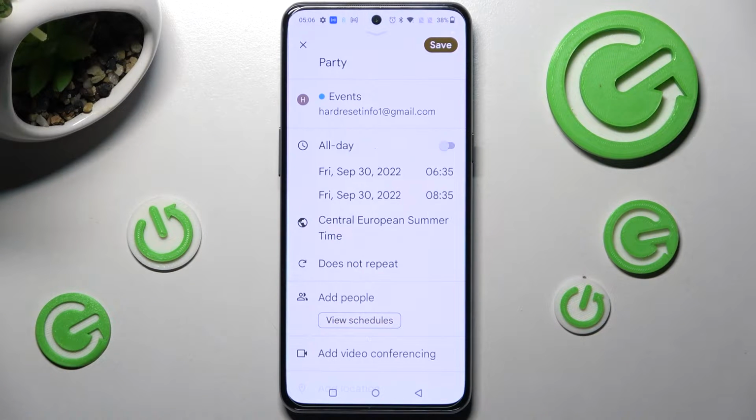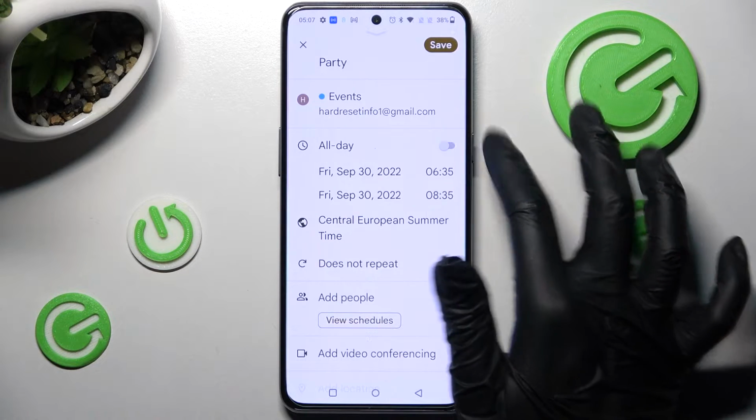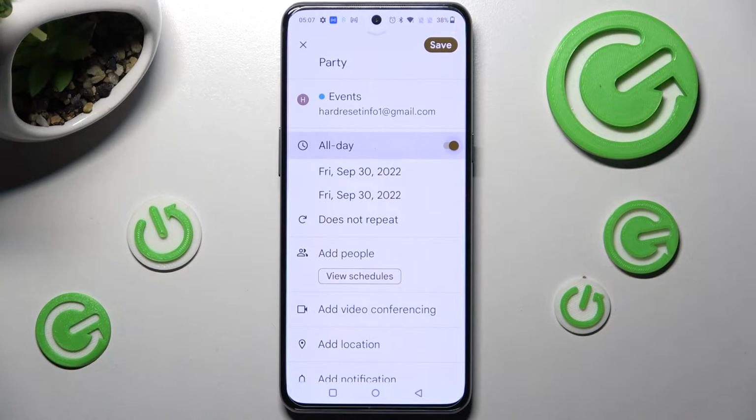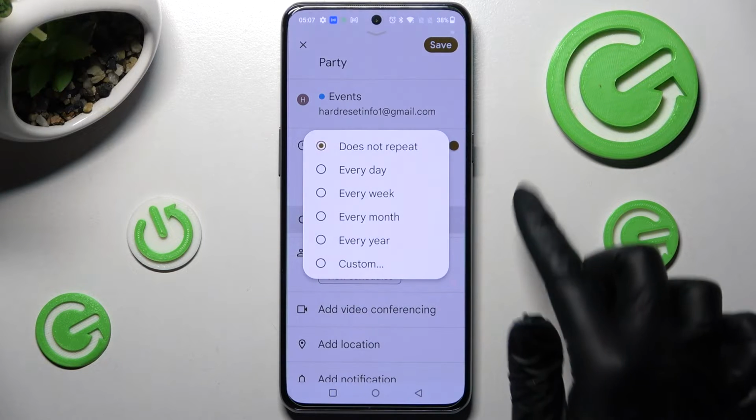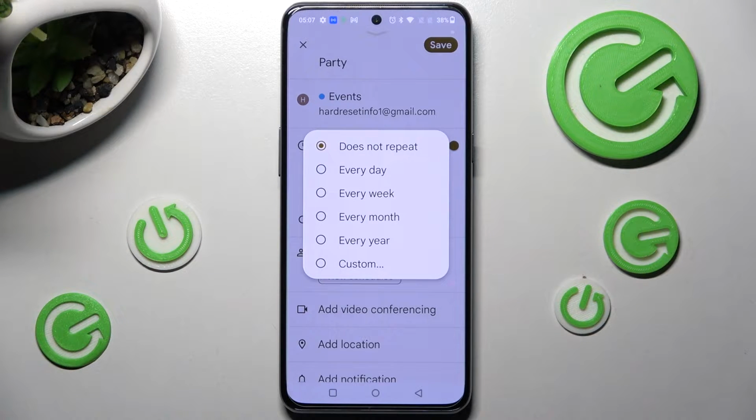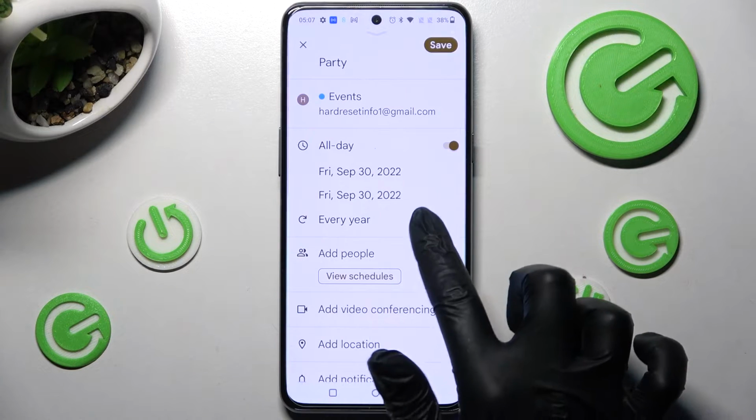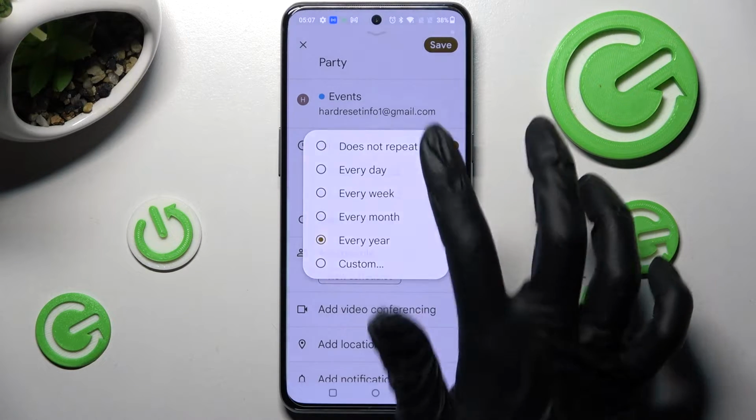If you don't want to do that, you can always disable this option as well by choosing this switcher next to all day. Now tap on Does Not Repeat and select one of those options if you want your event to repeat, for example, every year. If you don't, just tap on Does Not Repeat.